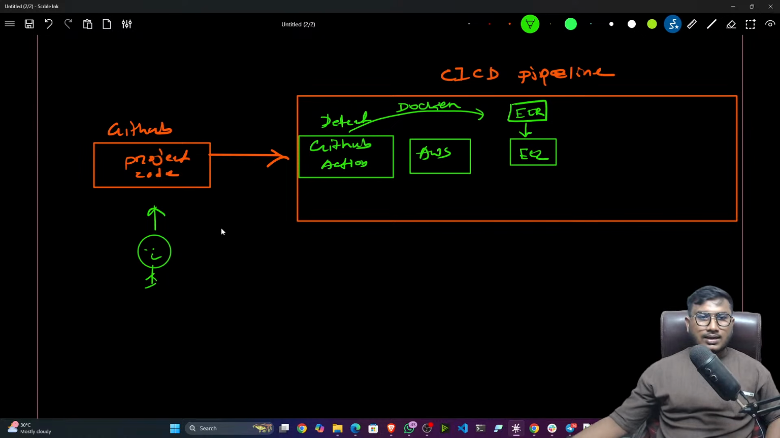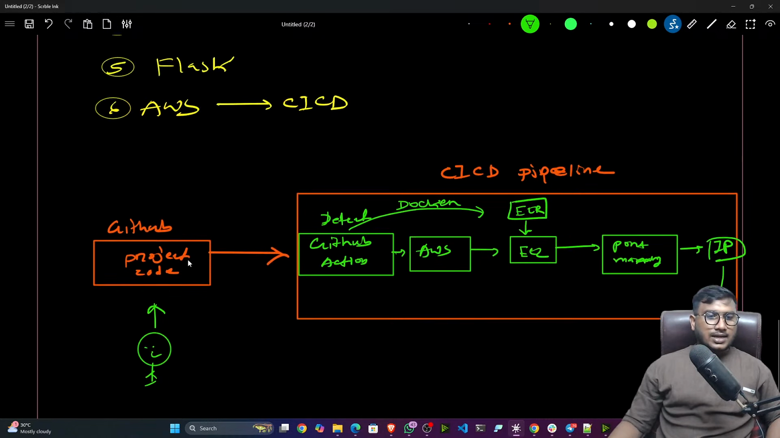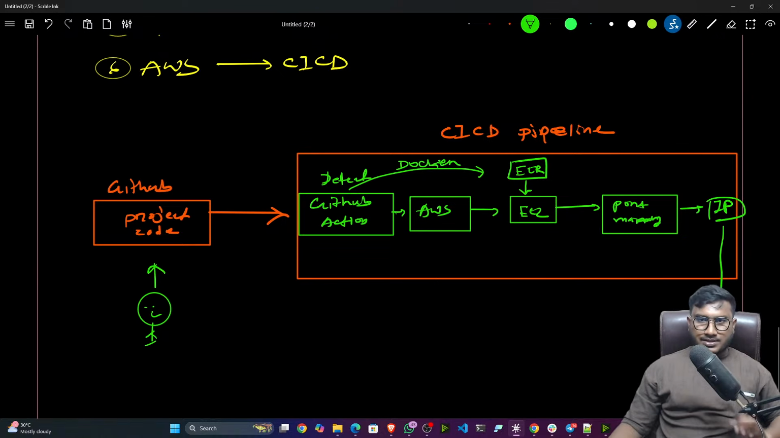And from the ECR we'll pull this image to the EC2. In the EC2 we'll do some port mapping, and after that it will release the IP address, and on this IP address your application will run, so that users can use your application. So this is the entire idea. It will be connected like that. This is the entire CI/CD pipeline we'll try to develop, guys. It will be more clear when I go with the practical. I believe you will be able to understand.